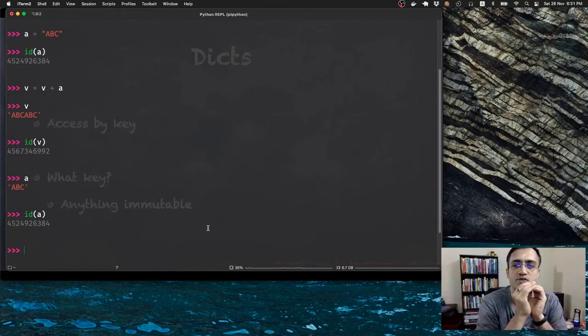So this happens for all immutable objects. That is strings, integers, all these are value objects. These are immutable. They don't change. They just create a new object. When you try to do operations, they create a new object, right?